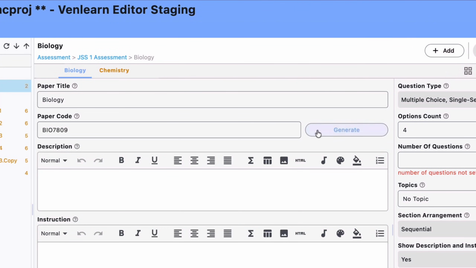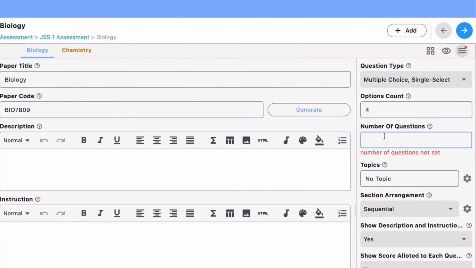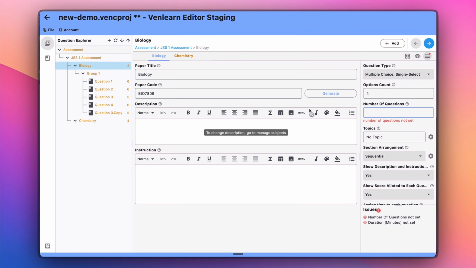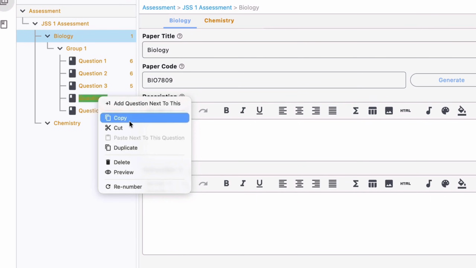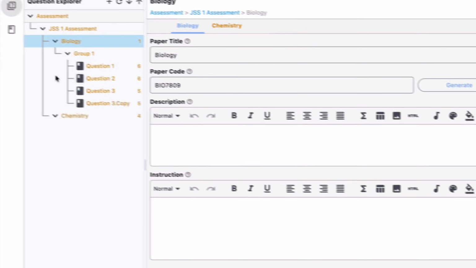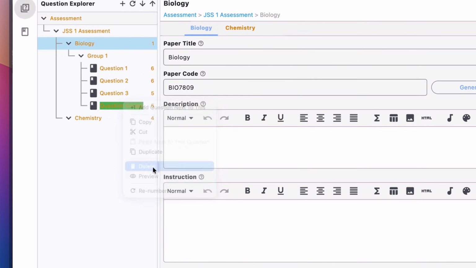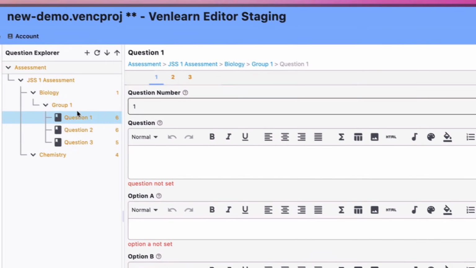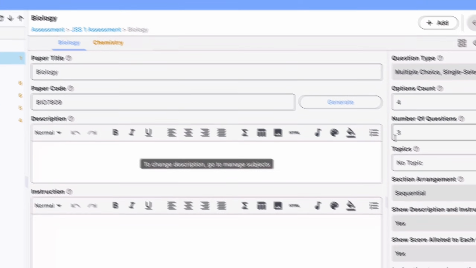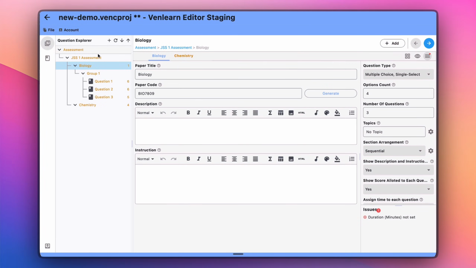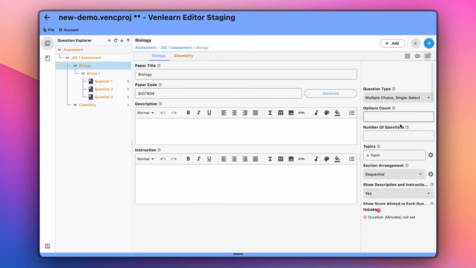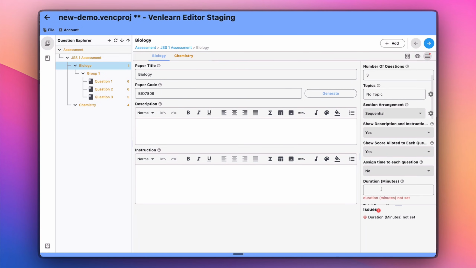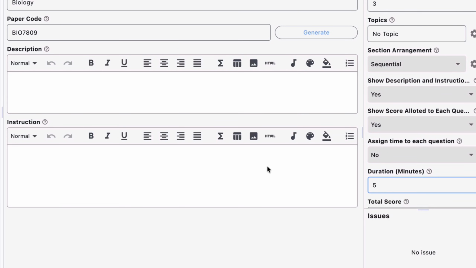We also set paper code by generating a random one, set the number of questions. Currently, we have 6 questions. So we can say, let's limit it to 3 questions and focus on 3. Let's delete the other ones. So for this question now, we need to set duration also in biology because there's one issue with biology. So to set the duration, all we need to do is to scroll through and find the issue and set the duration. Let's say we want to give 5 minutes for the 3 questions.